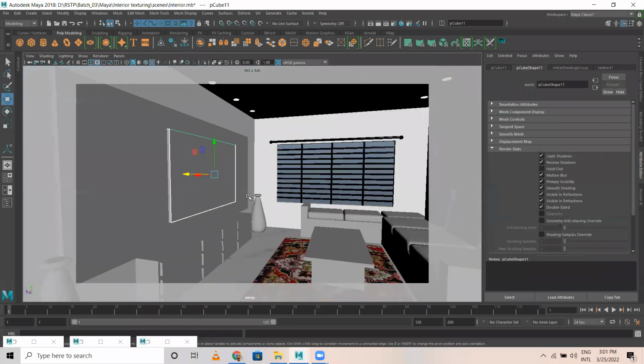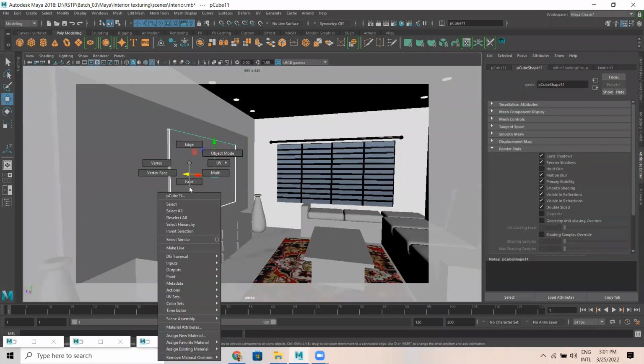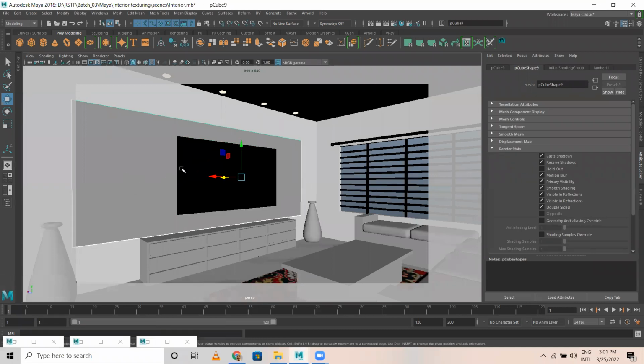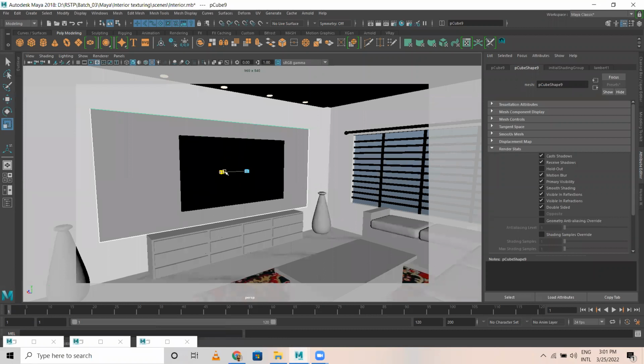This is a TV thing. I'll apply right click, existing material. I'll go with metal. Okay, this looks like metal. And for this one, I want some sort of cladding to be done, like a wall cladding or something.